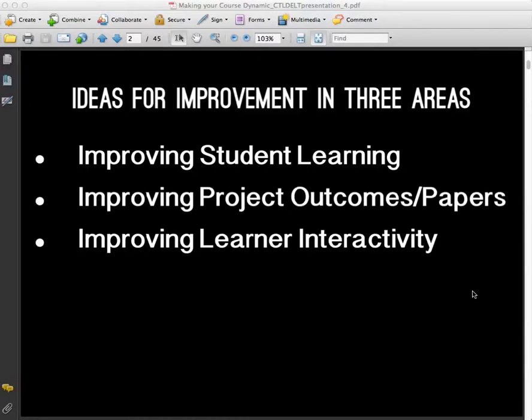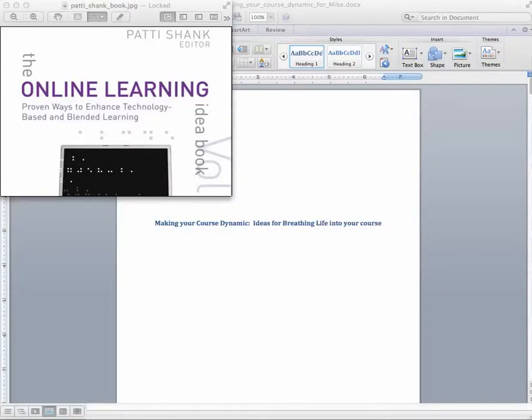the whole idea for the project really comes from a very good resource that was developed by Patty Shank. Patty Shank had a book about online learning and ways that you can enhance technology and blended learning. So I was thinking about what a great project this would be because faculty are always looking for ideas on how they can improve their online courses. So I began to draft together some ideas, and I originally wanted to work on this project for my place of employment, but it didn't work out because of the scheduling.